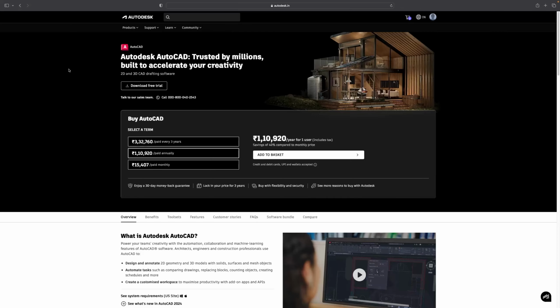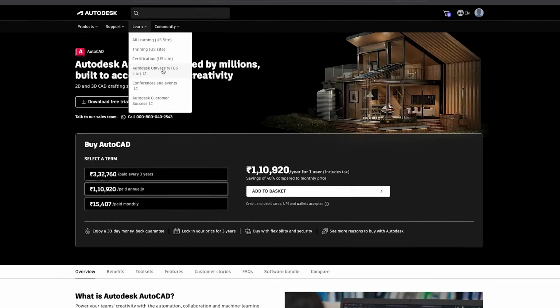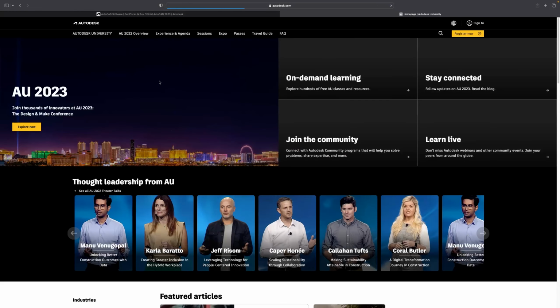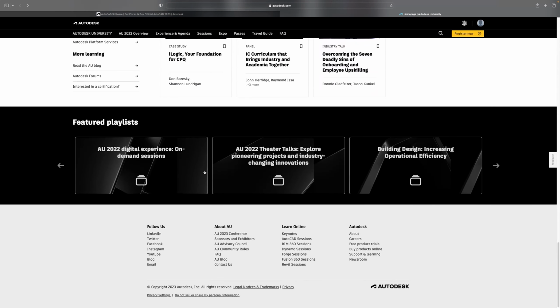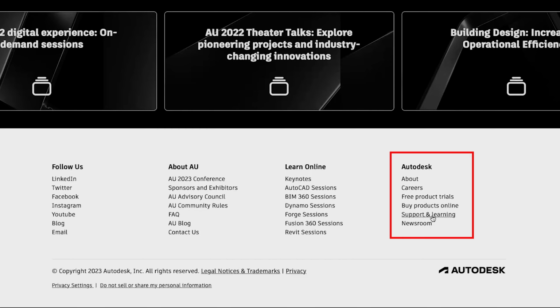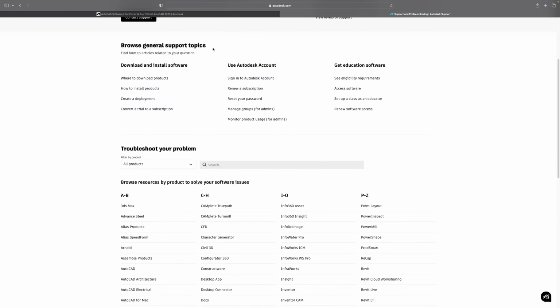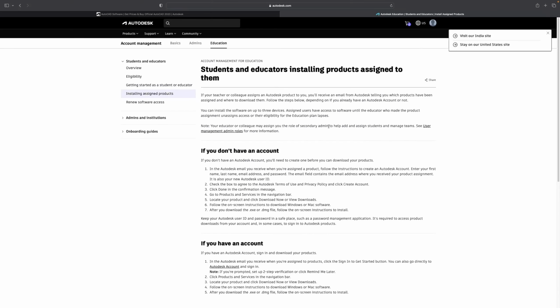For that, what we need to do is click here on learn and then click on Autodesk University. So this will basically take you to this Autodesk website. So let's go down here, and here you will find an option which is support and learning. So let's click on that, and this will take you to the support page. Here what I'm looking for is get education software, and then we can click on this option which says access software.